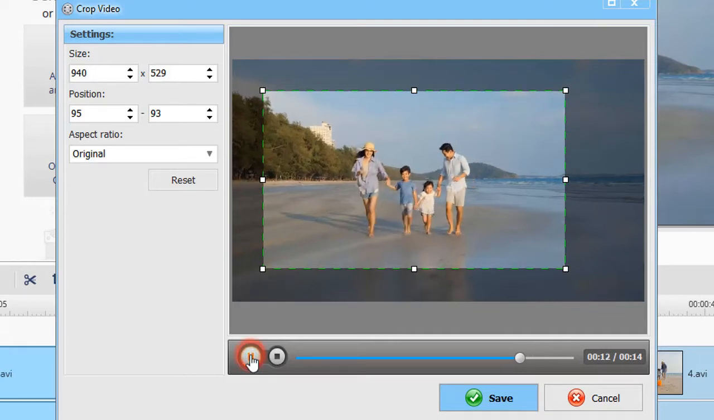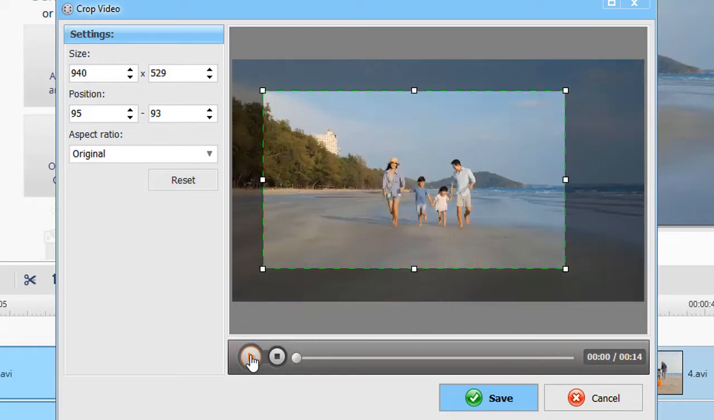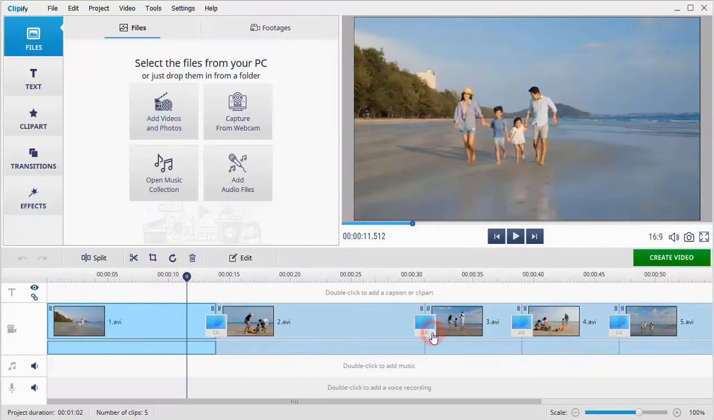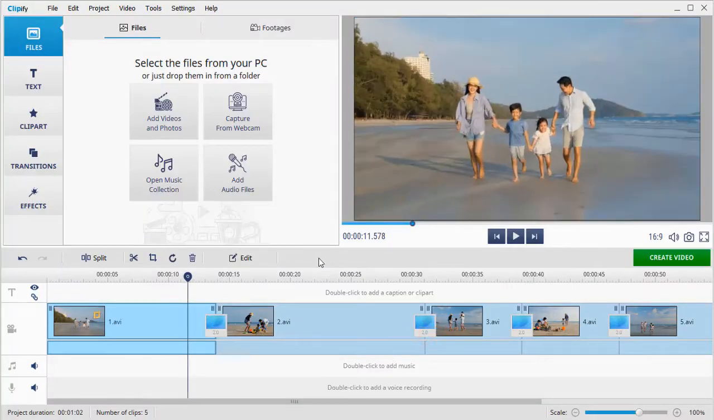Hit the preview button to see the result. Click Save when finished. Now let's see how to zoom in a part of the video.